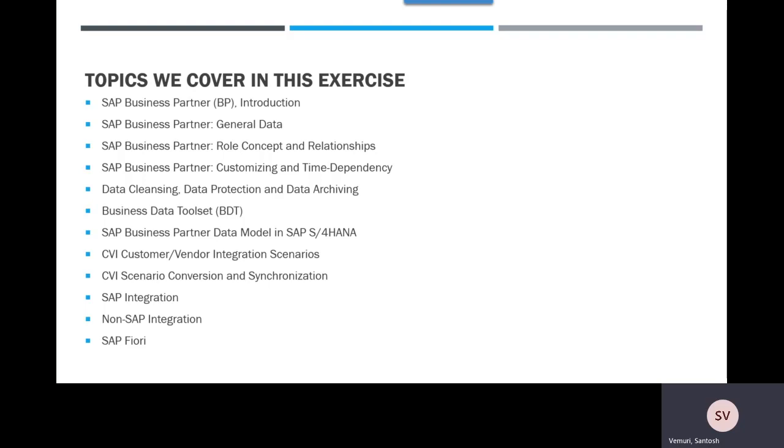This is also called a BDT. And I will just give you a brief introduction on how the BDT is going to change the setup or view of your business partner, and the SAP business partner data model in your S4HANA, and CVI integration and other parts, like how we integrate with your non-SAP systems or your Fiori apps. So when we are talking about the interview questions or the exam pattern, mostly all these topics will be covered. So I will just give you a basic idea of how the questions will be.